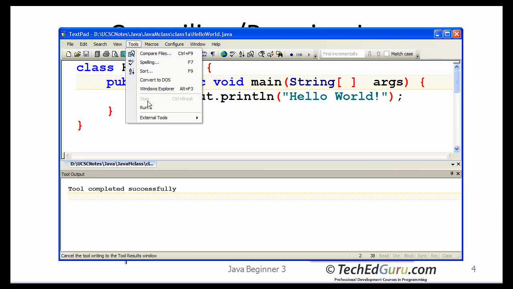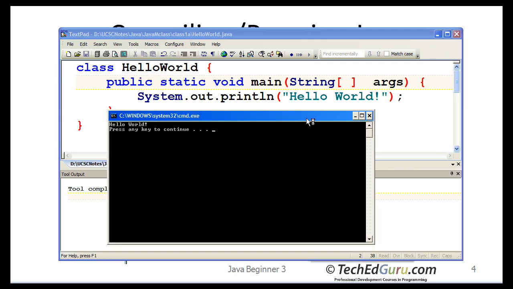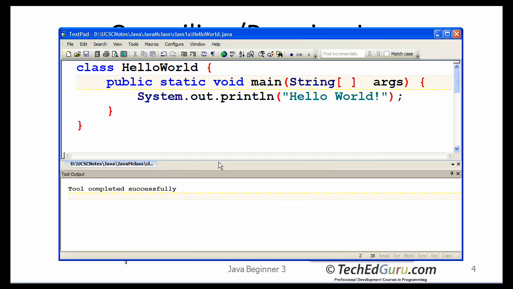Now if you want to run the program, go to External Tools, Run Java Application, and in this case it'll open up the command window or the DOS window and it'll run your application. Apparently it did. It printed hello world in the console window, and it's ready for me to press any key so that I can continue on with the rest of the development. So press the enter key. So we are done. We were able to successfully compile and run a Java application.